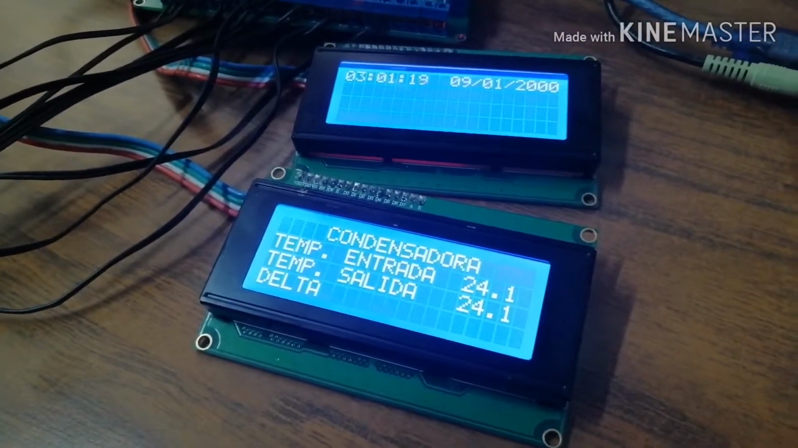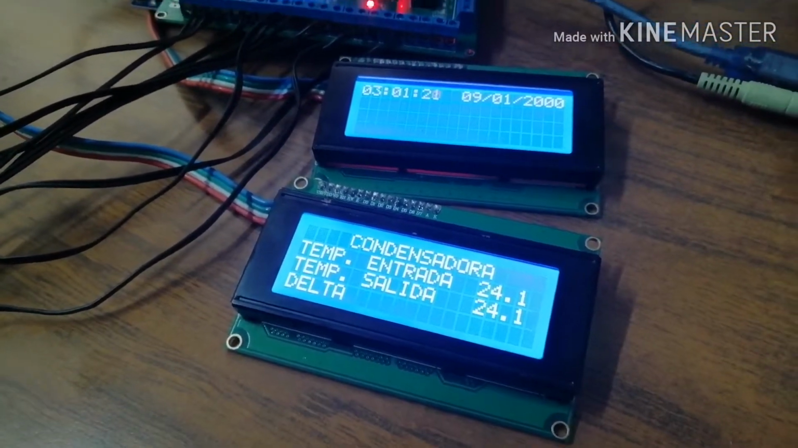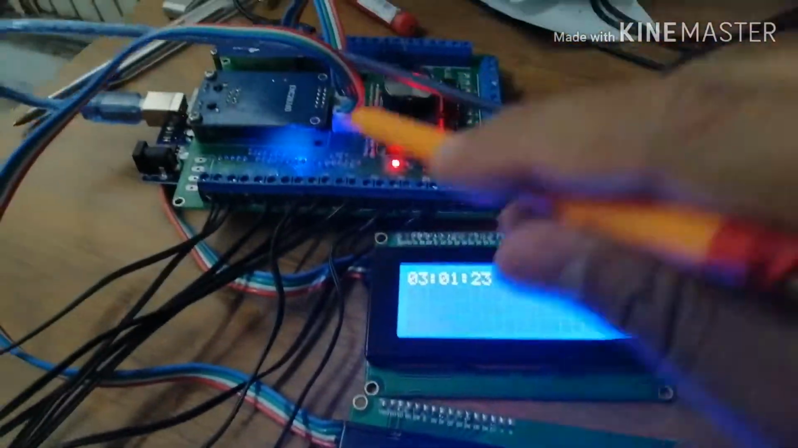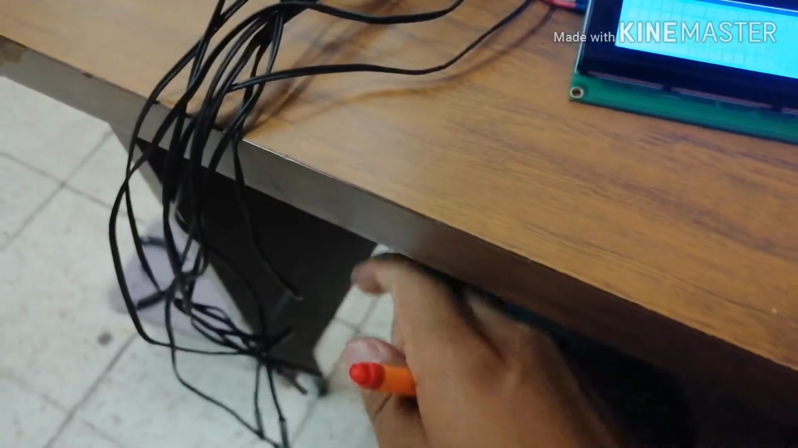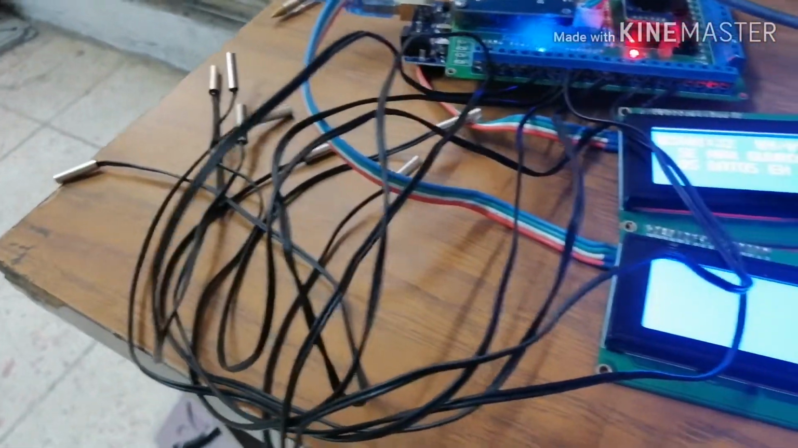Hi, this is the project and I would like you to help me out. This is an Arduino Mega and I have all these temperature sensors over here. Right now there are 9, but we can use up to 20 if I wish to. So the code right now does this.